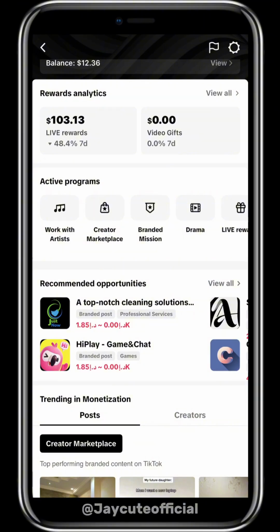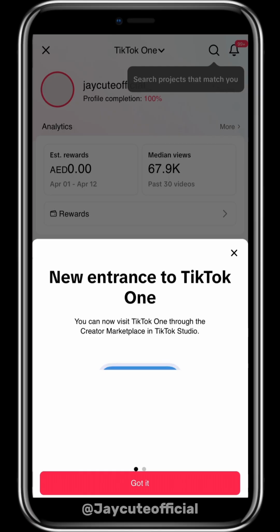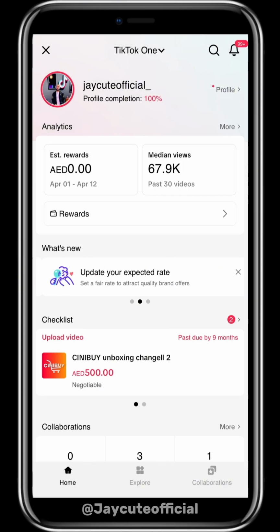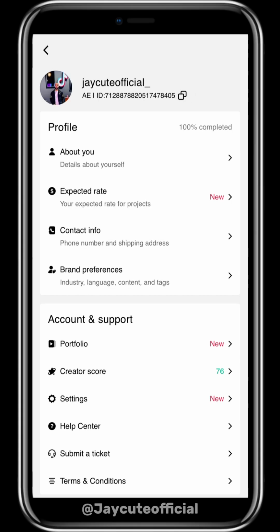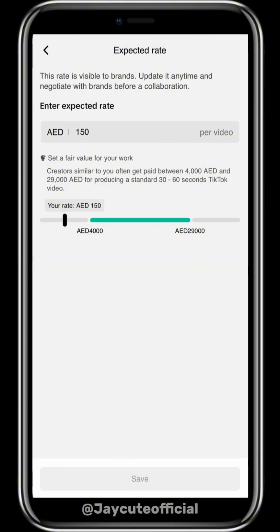Now let's go back to the next one. The next one is creator marketplace. You click on it. Under all this, all these ones I've earned from before, right? Now, under this one, you will make sure you create your own profile. You see now that my profile is complete, 100%. So you click on your own profile, you put all your information about you, the expected rate, what you want to collect. Let me click on the expected rate.